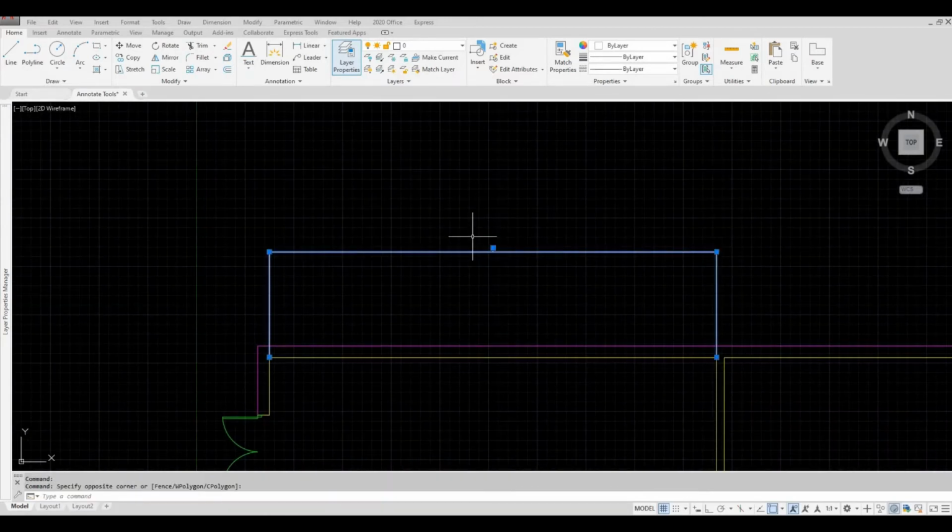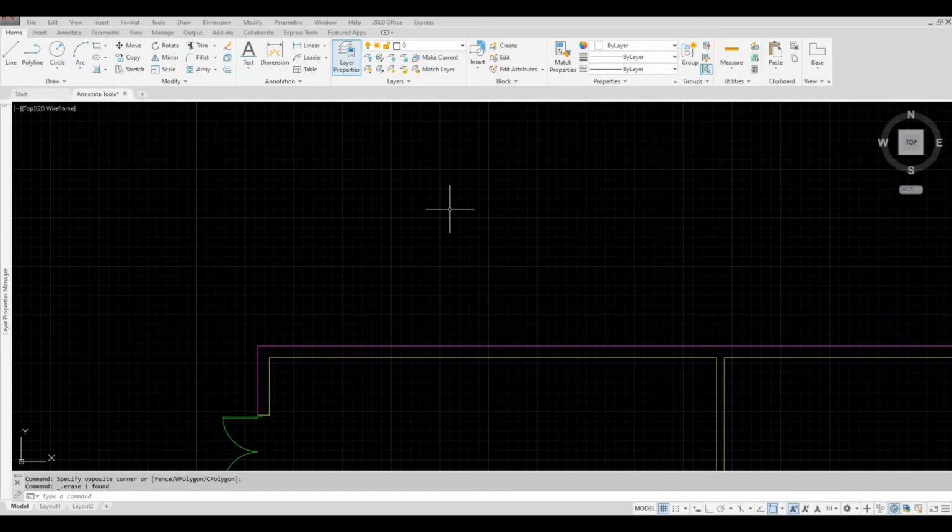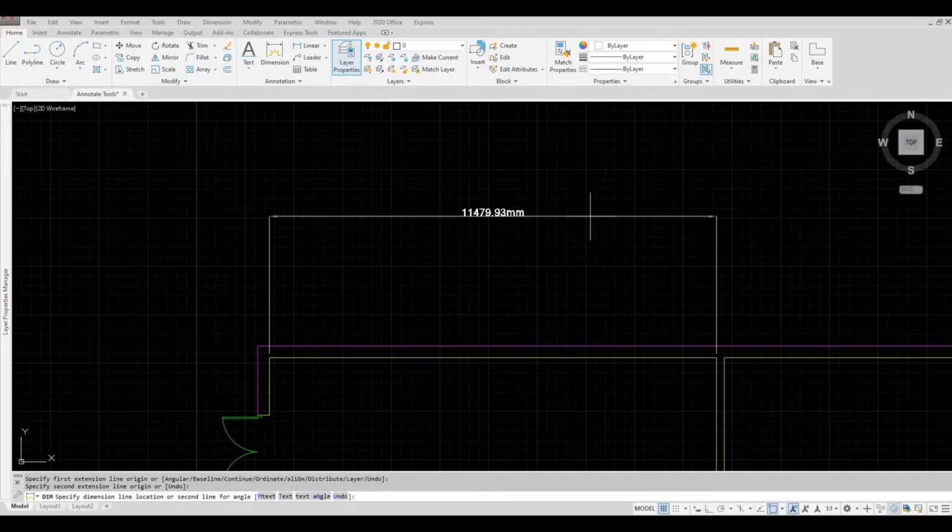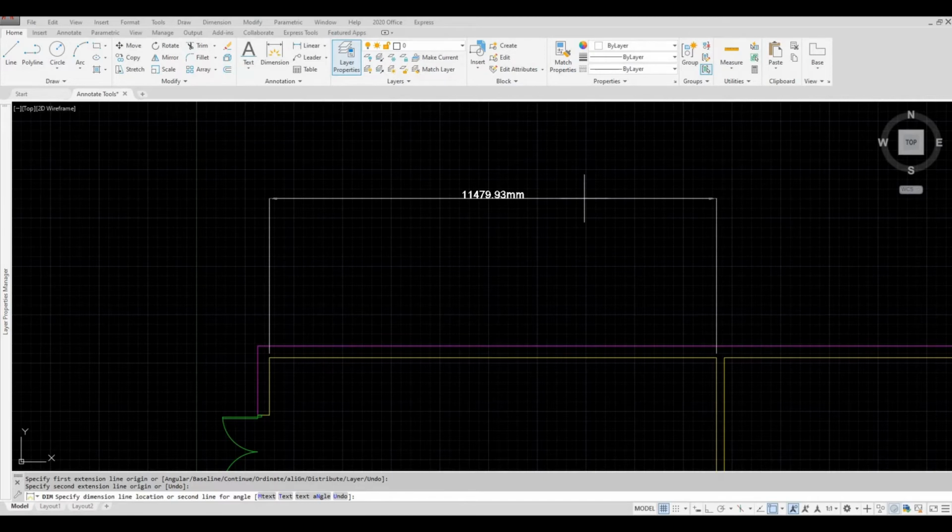I'm gonna delete this and do it again. Type in DIM, enter. Your first point, your second point, and then the height that you want your dimension. Press escape to exit.